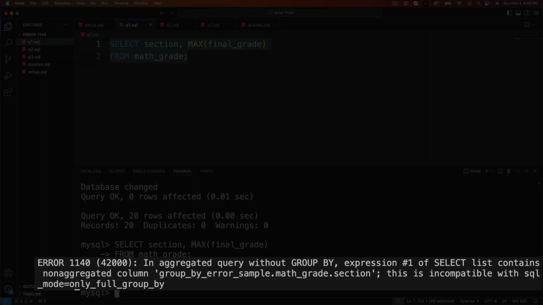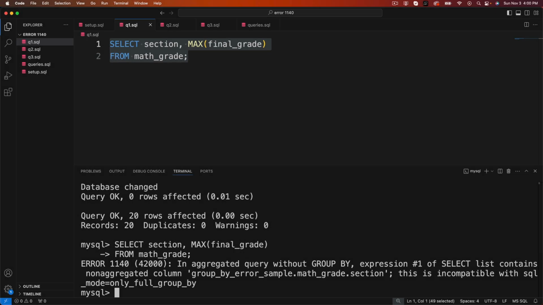It says here, in aggregated query without group by, expression number 1 of select list contains non-aggregated column, followed by the name of the column. This is incompatible with sql_mode=only_full_group_by. Some people refer to this as the only full group by error or the non-aggregated column error.